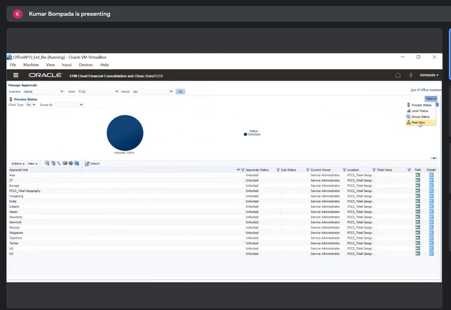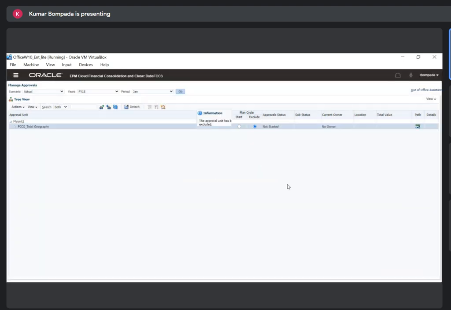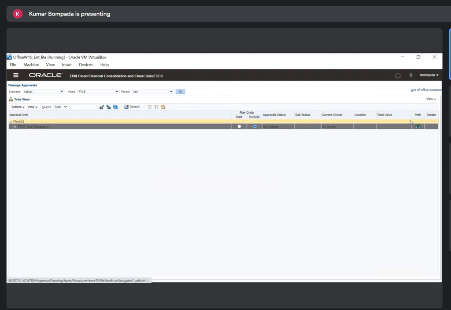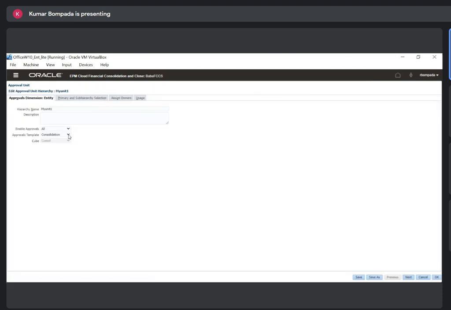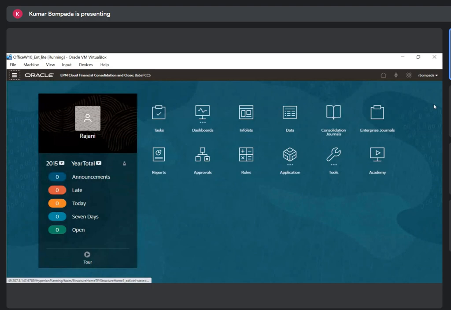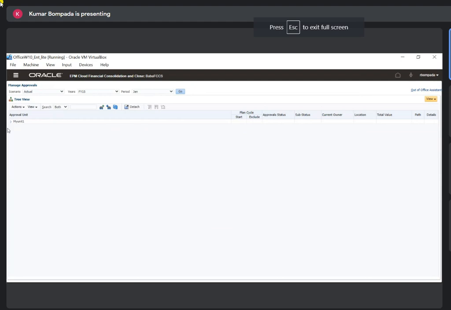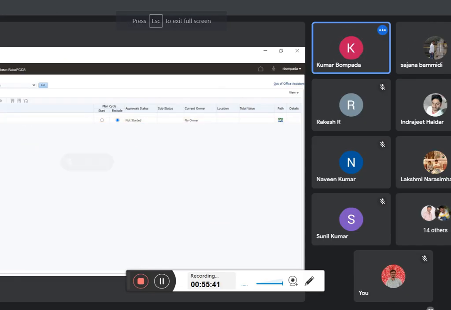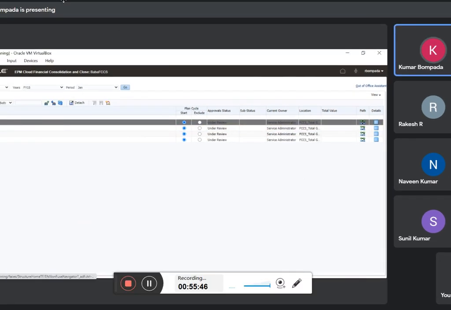Go to tree view. Yes. Exclude this one now. Yes, done. Now go to approval unit. Now you can change it. Approval unit, edit. And I am keeping it as consolidation bottom up. Yes, save. That's it. Now go to manage approvals again. Again start the process. Yes, it is started. Now go to approvals.